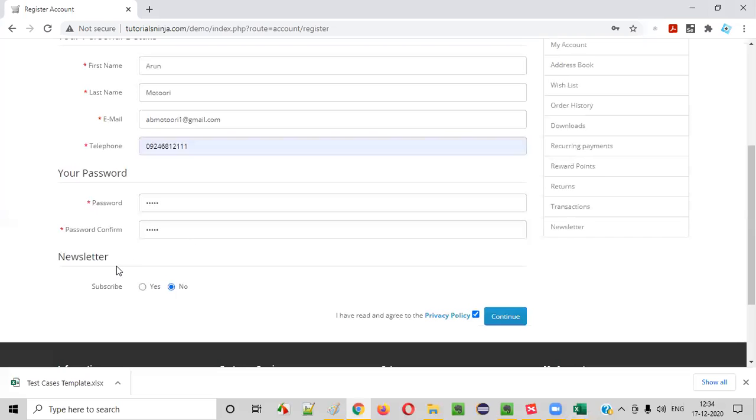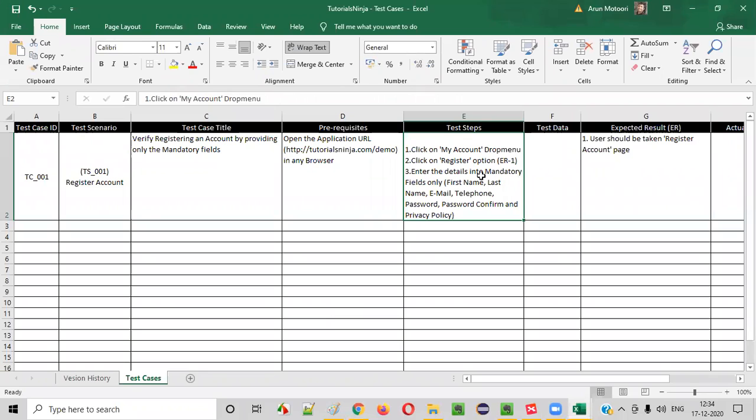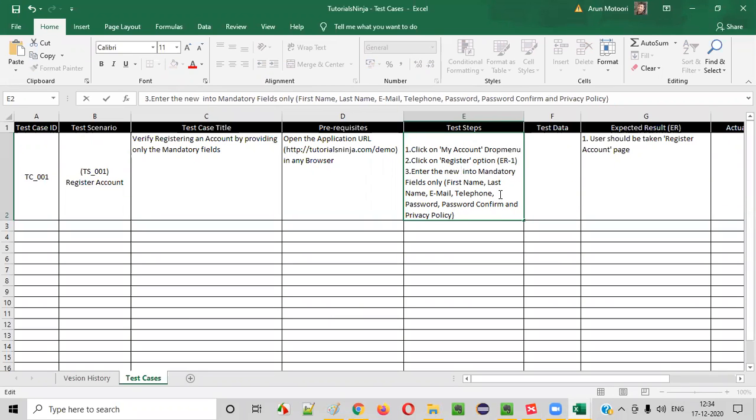Okay, password confirm, and then we have this privacy policy. These are the mandatory fields, I feel, right? So enter the details into the mandatory fields. Enter the new account details. You should not be providing existing account details, guys. Enter the new account details into the mandatory fields only.